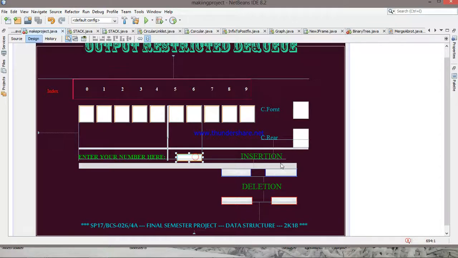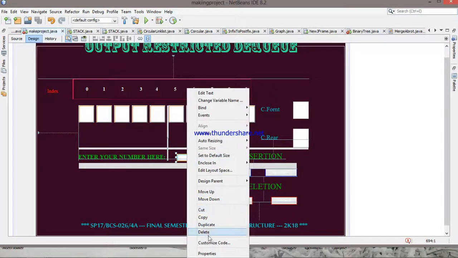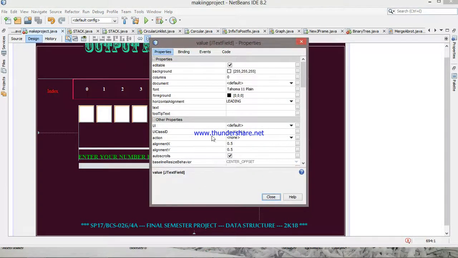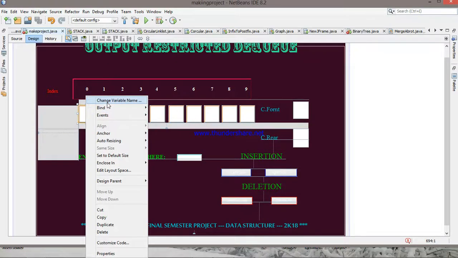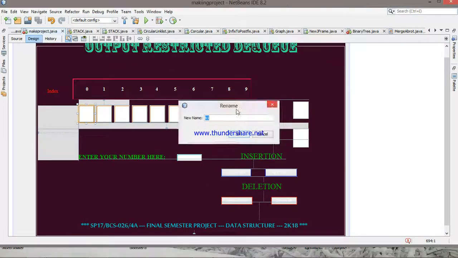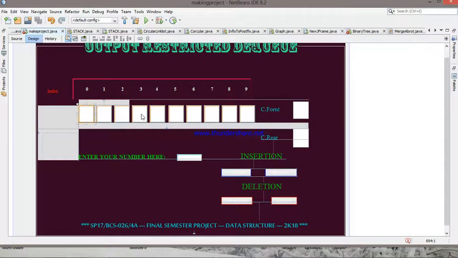Backend, this is just a text field. The name set is value, the variable name is value, and it's a button. Now we have a text pane. The names are b1 and so on: b1, b2, b3, b4, b5, b6, b7, b8, b9, b10, the 10 boxes, and then b11, b12.